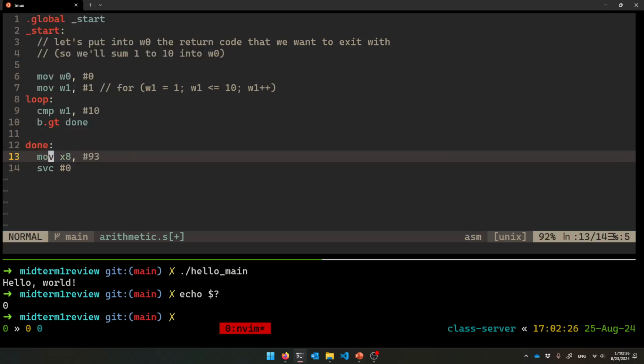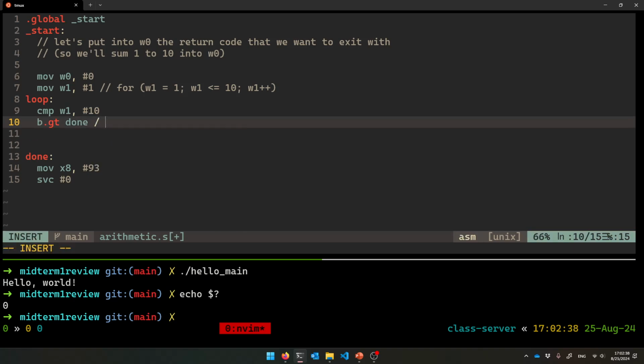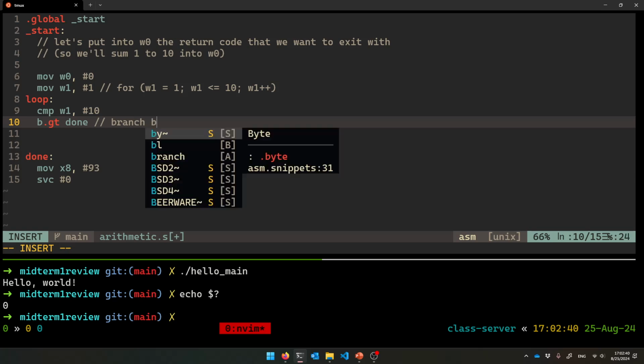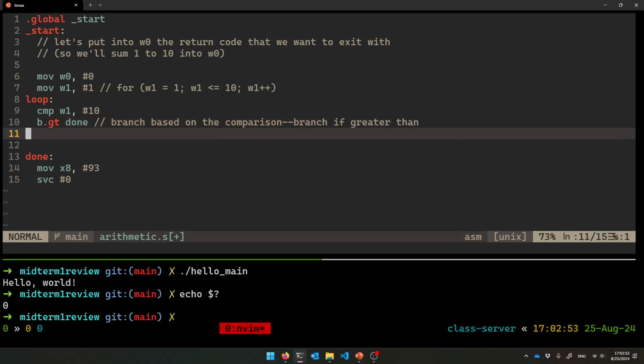We're not executing with any special return code anymore, because we're putting it in W0. So there's that, and if we're still here, remember this is branching. Branch based on the comparison that we just did. And this is branch if strictly greater than. That's how you read that.